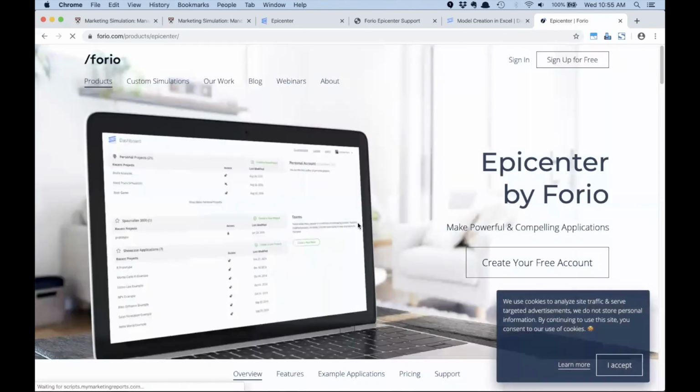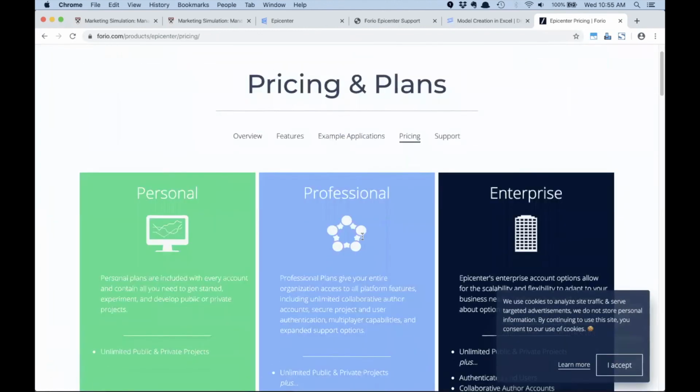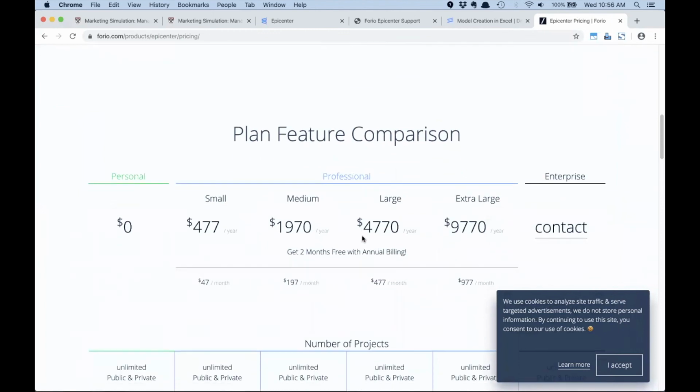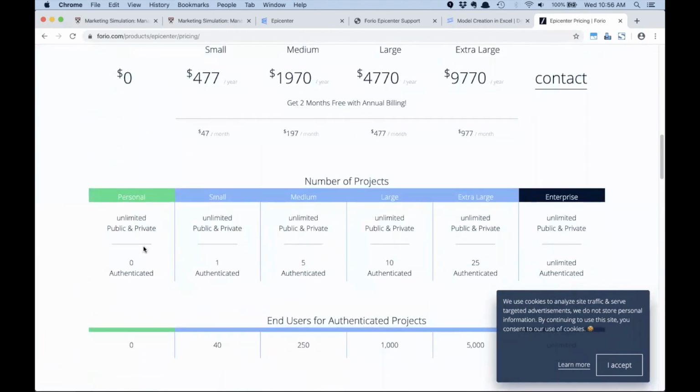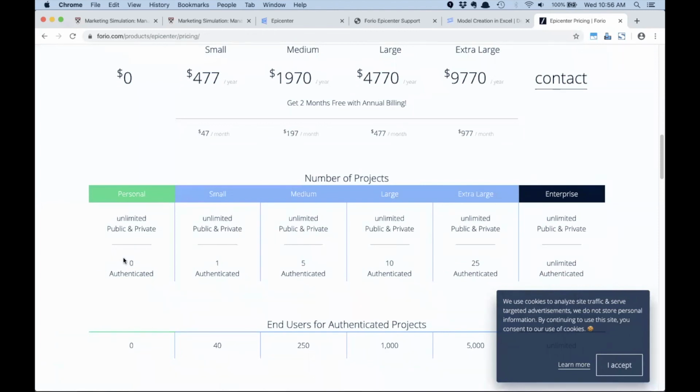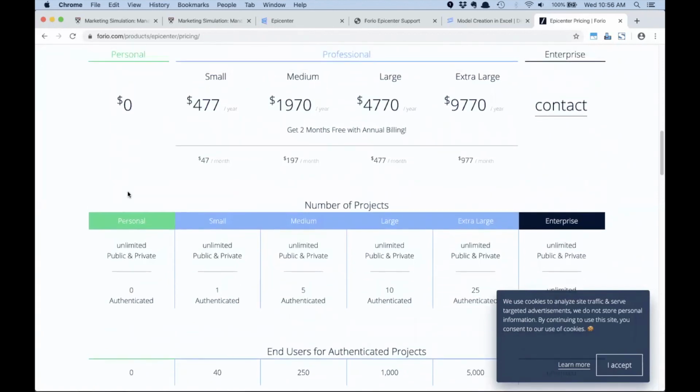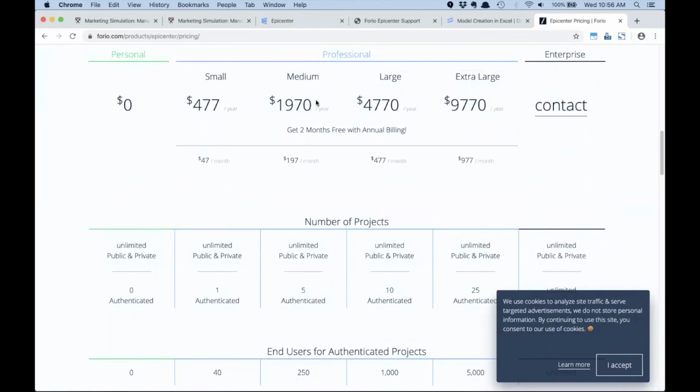If you click on that, at the bottom, you'll see pricing. That will explain the different pricing options that are available. The big thing that the free one doesn't allow you to do is to create the authenticated accounts that we're using today. So you can't create end users or players, and you can't create a facilitator, but you can create public simulations with that free account. And then the next one's up.